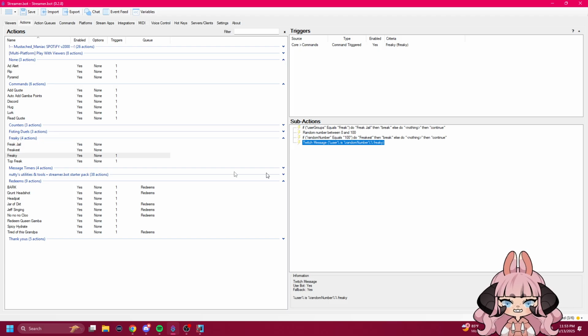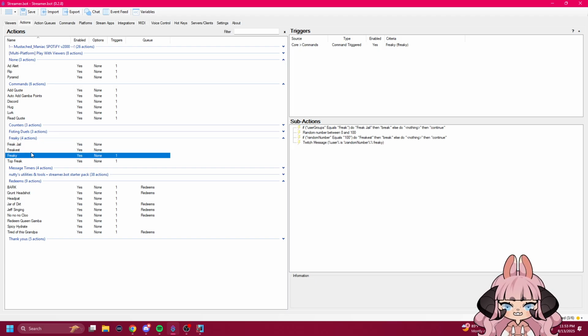So the first thing that I am going to show you how to do, Step 1, is basically how to make it so you are doing an if statement for the freakiest.